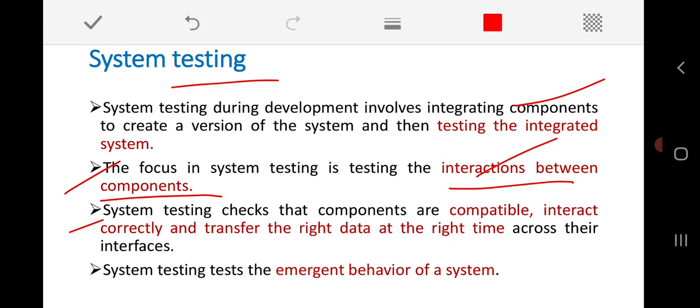At the same time, system testing checks whether all the components are compatible or not, whether they interact correctly, and whether they transfer the right data at the right time across their interfaces. All such things get tested during system testing.